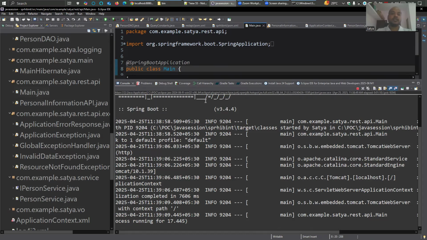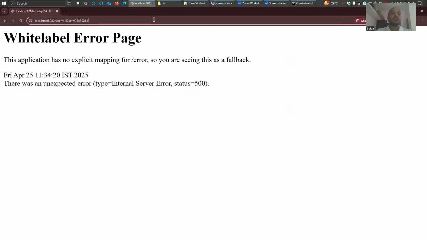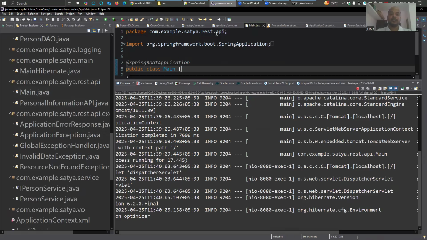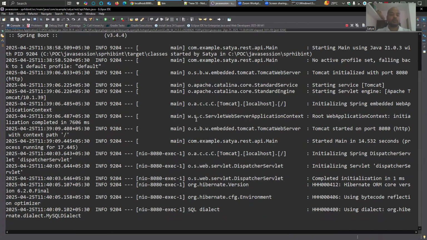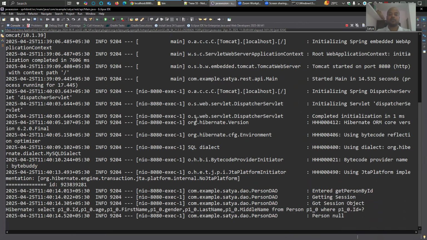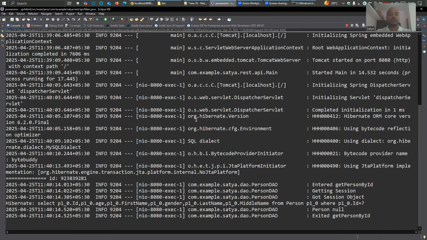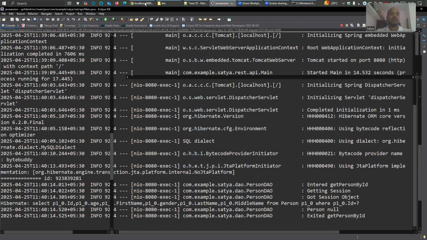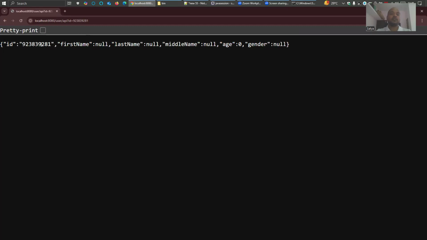So the service is started here. Let's go and hit that particular same record, and while hitting it, let's see what is happening here in the console. Yeah, MySQL dialect, Hibernate, right, buddy, it's going to the database. Yes, executed. See, person is null because that ID is not present in that particular database. So what we got in the browser, that same ID came back, because I'm inserting null, null, null, right?